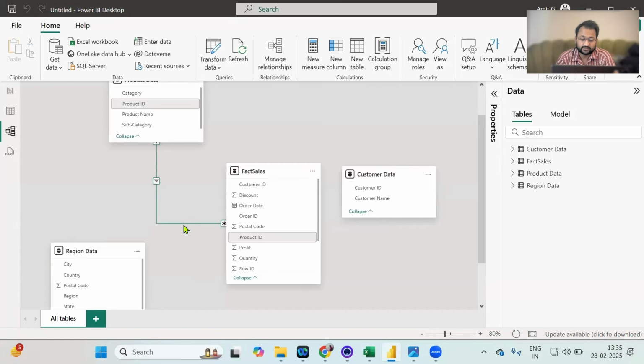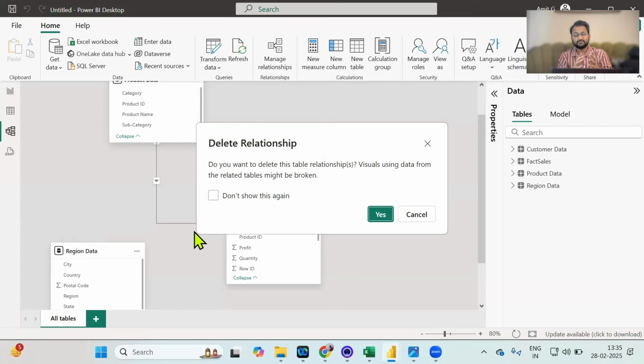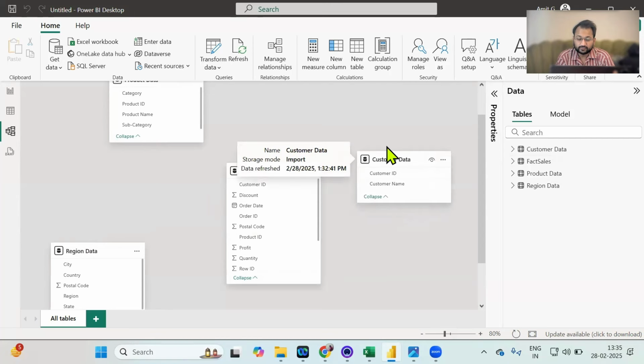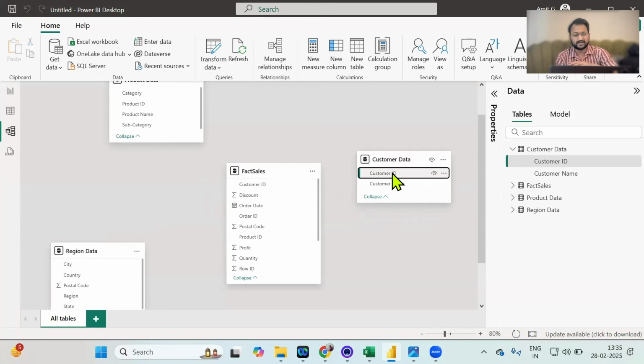And I will remove the third one also. So what we will technically do over here right now is we will see how we make these relationships manually. To make these relationships manually, you just have to drag customer ID. You can drag it any which way, table A to B or B to A, both are the same. If I drag customer ID, you have to make sure you directly drop it on the customer ID.